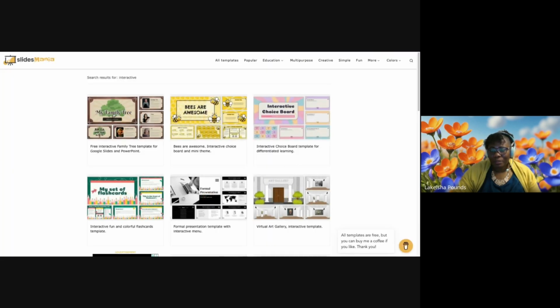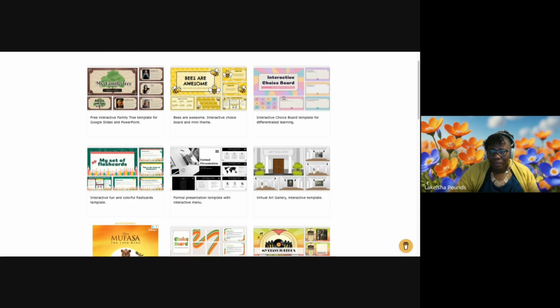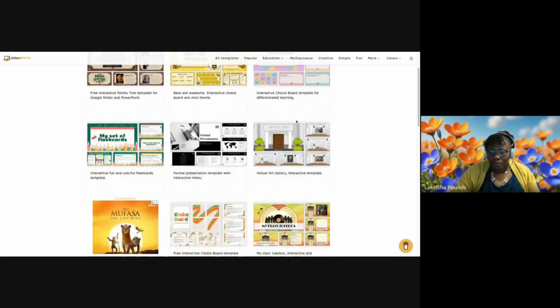So this one's nice, the family tree one. That's always been a project that comes up at some point in a student's life, right? They have the ability to build their family tree digitally. There's this one where it navigates and talks about bees, but you can always switch out whatever the subject is about. Another interactive choice board.